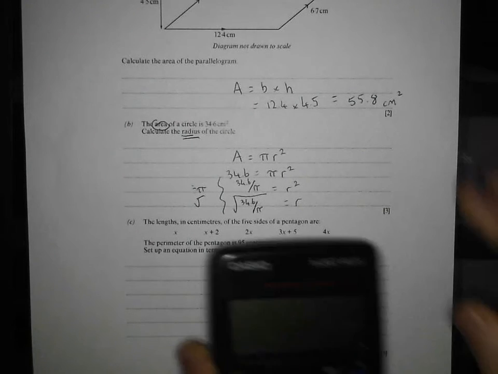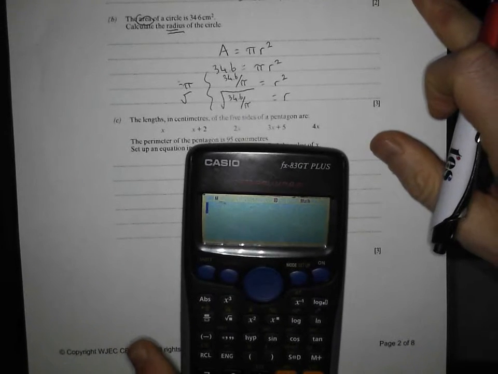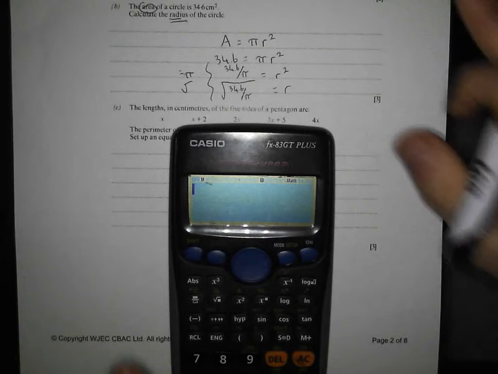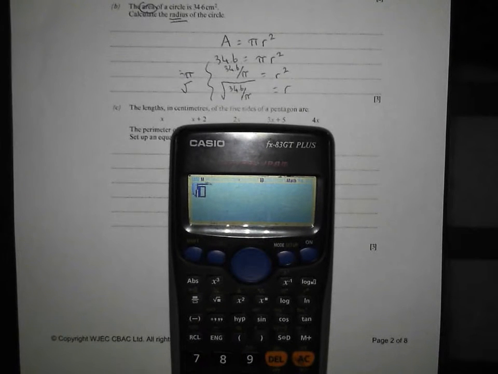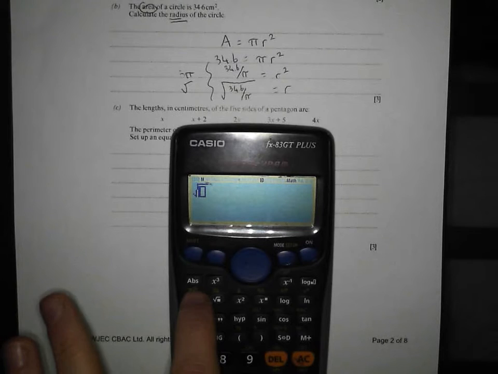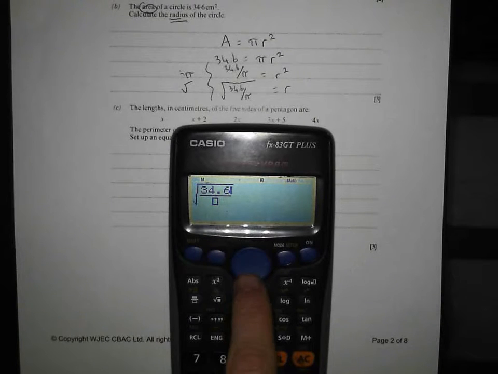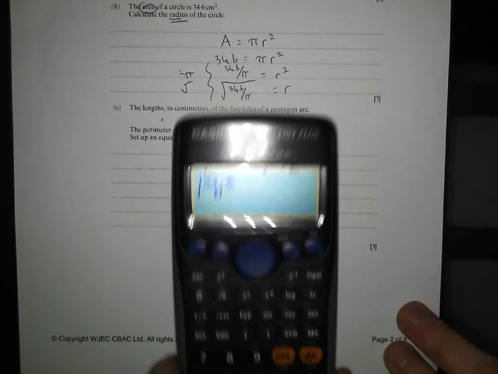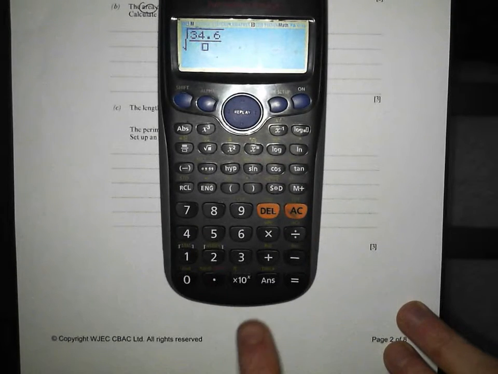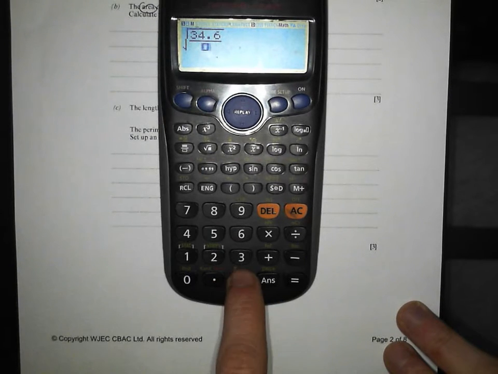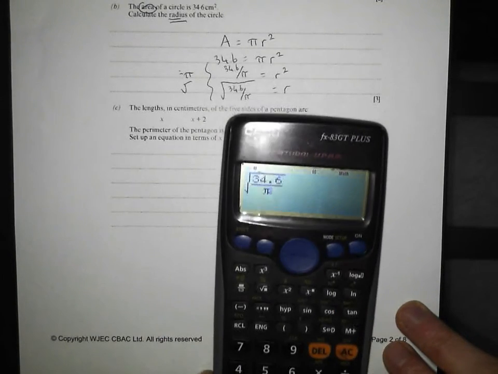Now it takes a little bit of typing in this, so let's just be careful. See if you can see that there. Okay, first thing, square root. Next thing, I'm going to press my fraction button to get that 34.6 divided by pi. 34.6, that's easy enough. Now I'm going to move downwards, and now I've got to find my pi button, which is just that one there. So it's shift there, and I get 34.6 divided by pi. Have a quick check, it looks exactly like it should do, and that square root sign is all over everything.